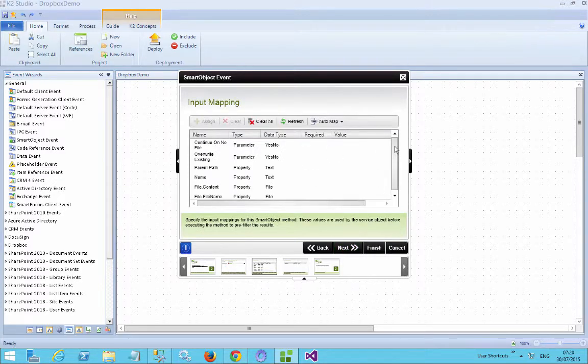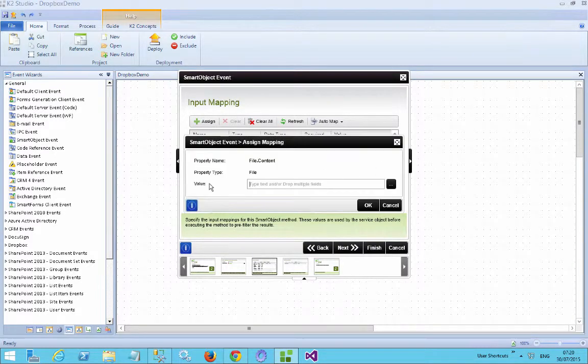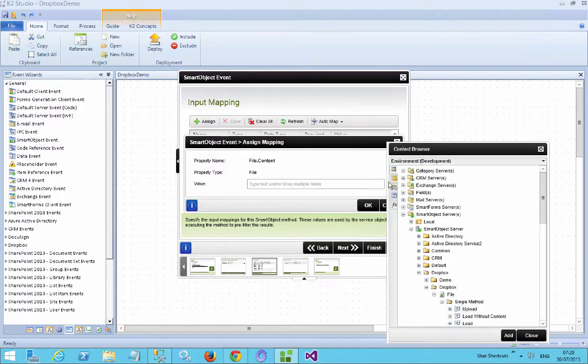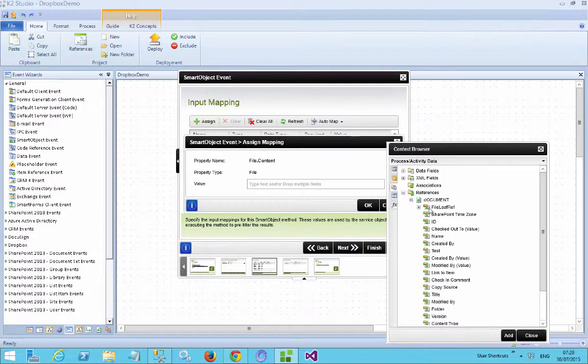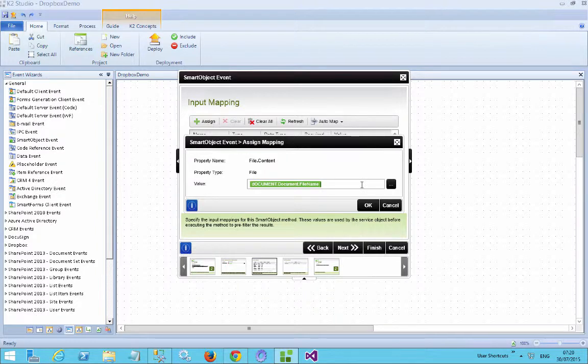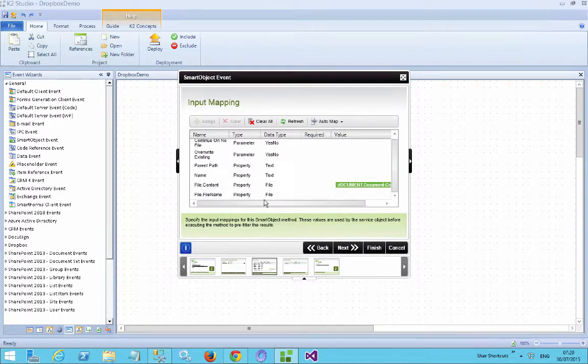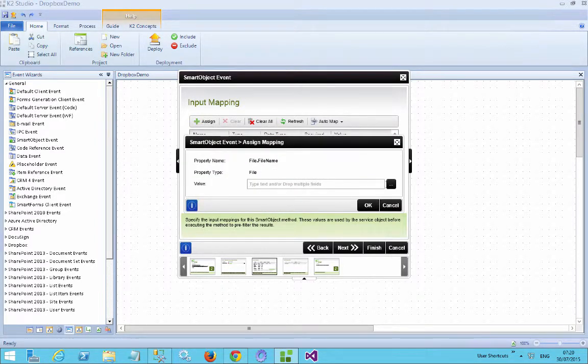Okay, so what we're going to do, we need to find the file where it's at. So just click on that, and then we just point this to our item reference, the reference that we created. So here it is, and we want the content. I chose the wrong one. There it is, content there, and say OK. And we do the same with file name.